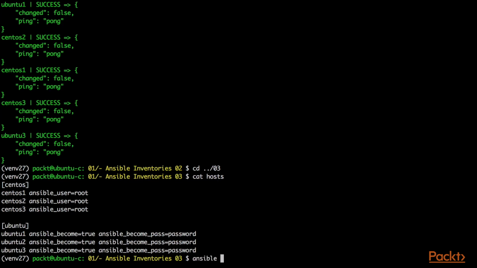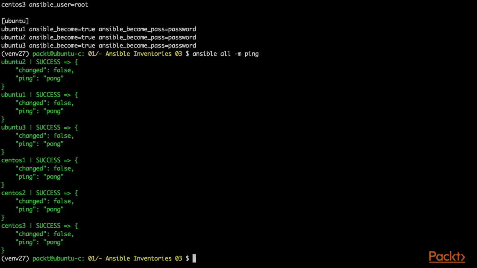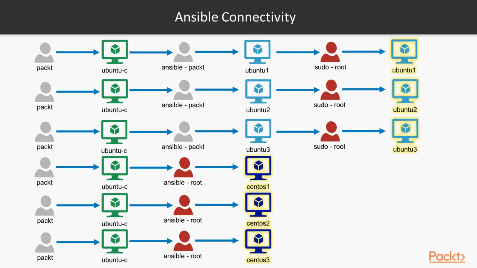And if we run our ping command again, we have connectivity across all of the hosts. After applying these changes, our configuration now looks like the following. The ping command that we just ran is doing a lot more behind the scenes. For the Ubuntu hosts, we're connecting as packed, and then we're sudoing as root. The endpoints for all of these now have a glow to signify that we have root connectivity.